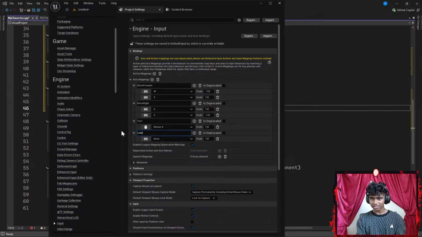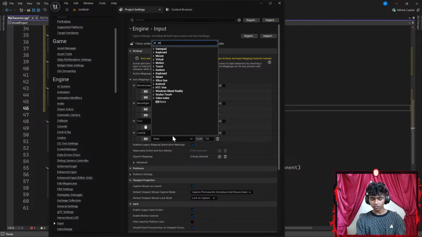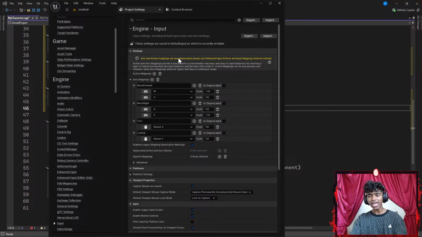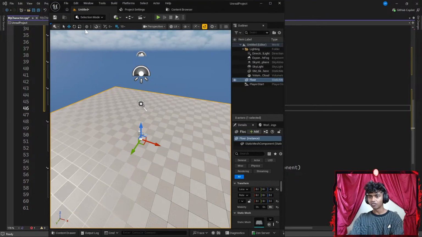Okay, let's go with something like look up. Now, for my look up, I'm gonna look up or down depending on where my mouse moves on the y-axis. I'm gonna add a y-axis here. Okay, and that's pretty much it.